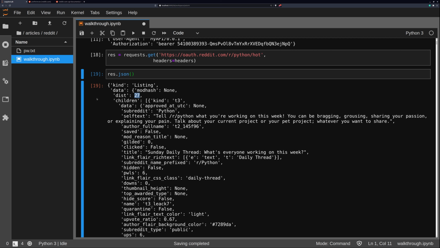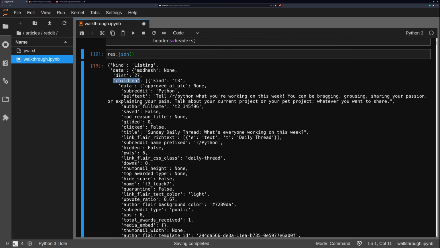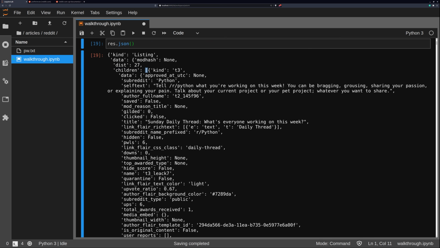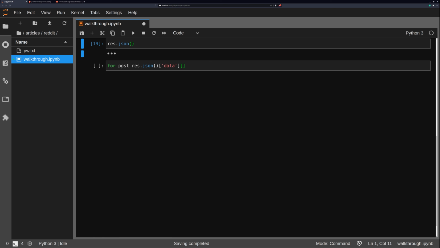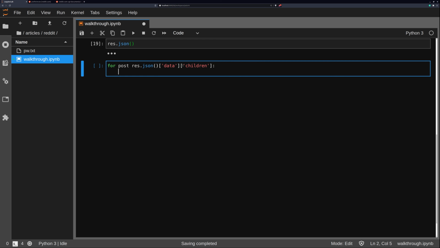That's not the post that we want. And then we have this one here, which is children. And then you'll see that this is a list. And within this list, we have all the information about all of the hot posts within the Python subreddit. So that is where we want to extract data from. So let's do that. Let's print that post.